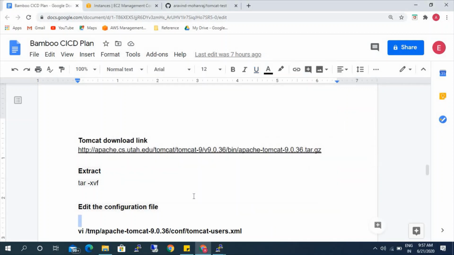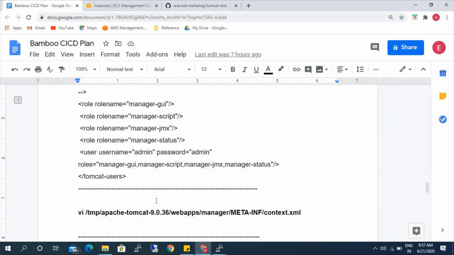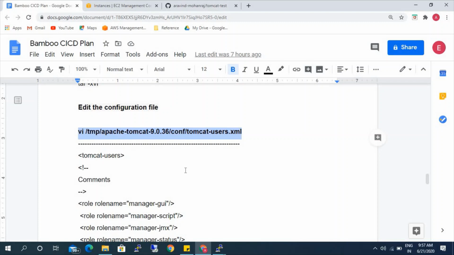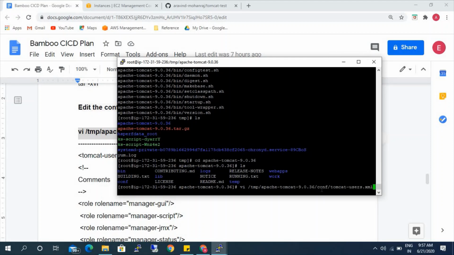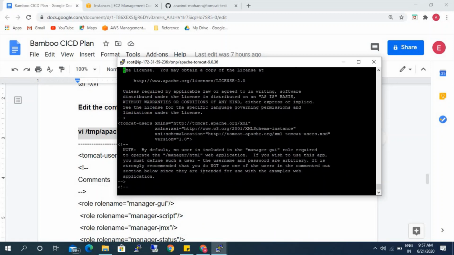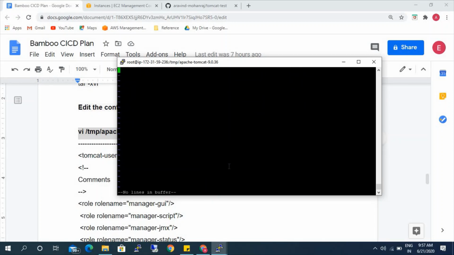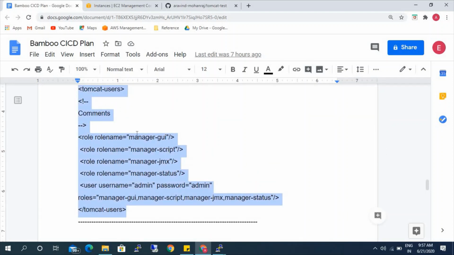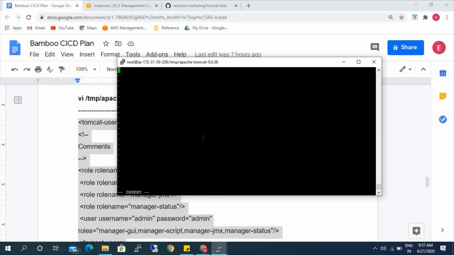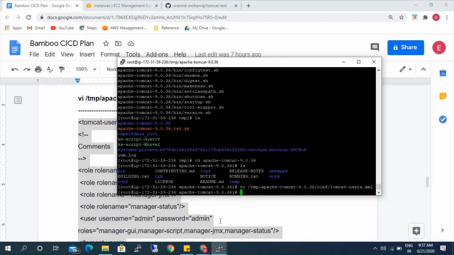Okay, as I said earlier, we need to make changes to this particular file, wherein we need to add the user and allow the remote access. So for that, let's go and edit this file. This file is under the Tomcat folder, conf, and tomcat-users. I'm just using this command. We need to clear all existing content, whatever is there in this file. Okay, and we need to enter our code here and save this. Okay, it is saved.